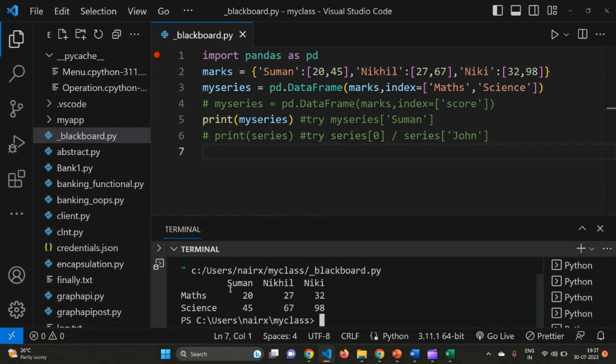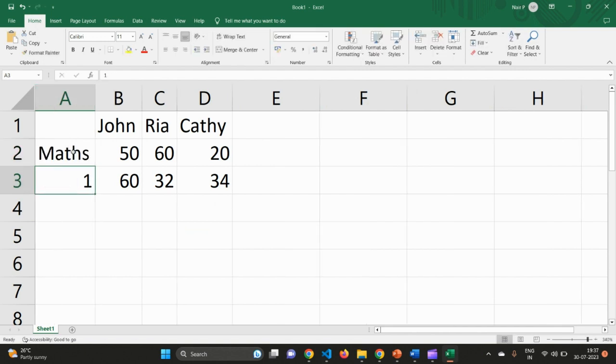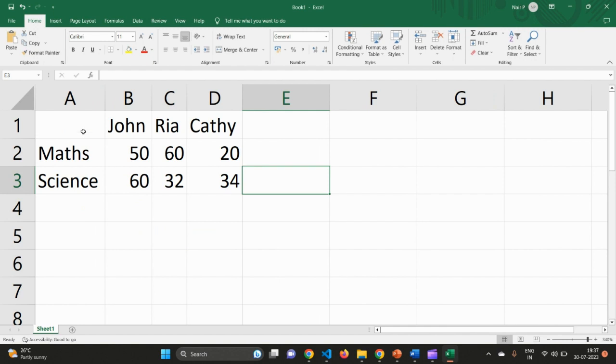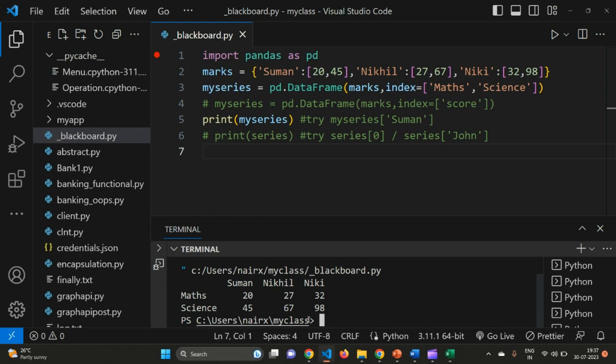All right. So that means this particular data is something like this, right? It is showing here. I've given maths. Okay. Then I've given here science. So this is the output. I wanted it like this, and that is how I have displayed.